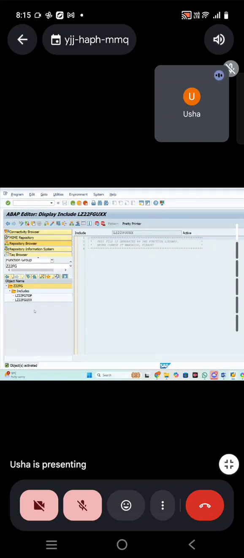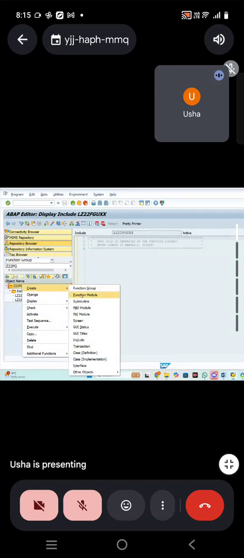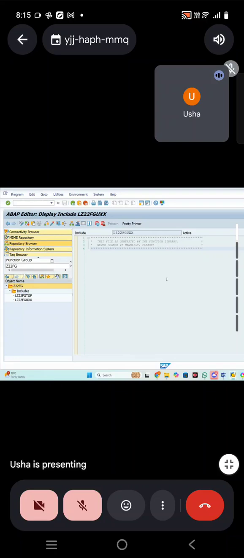Now if I want to create a function module, right click, create function module. From here also I can do it, but I show SE37 so that it is easy for you in future whenever you want to see that function module. So I have shown here only how to create the function group.